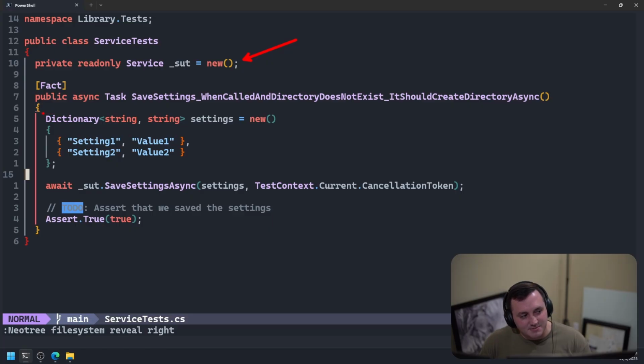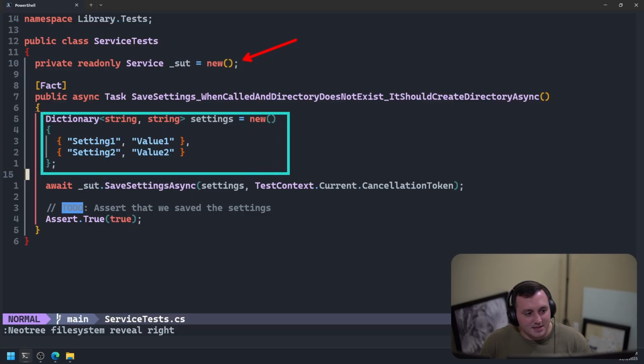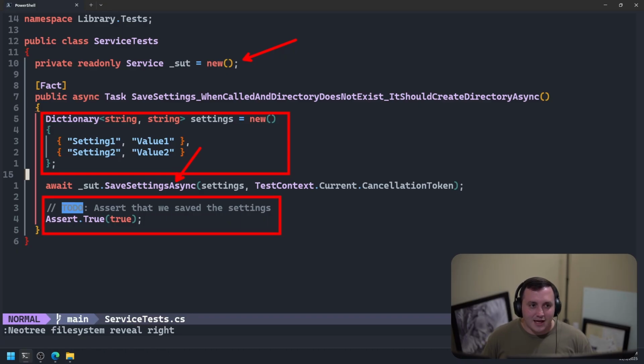And then in my test method, I'm creating a set of fake settings. And then I'm actually calling that save settings async method, passing it my settings. And then I haven't yet actually done the work of figuring out how do I assert that the settings were in fact saved.